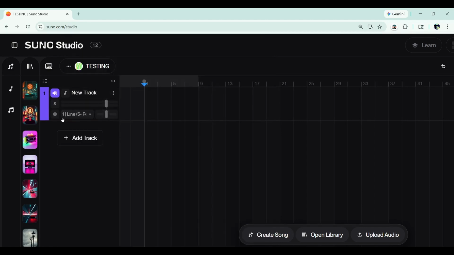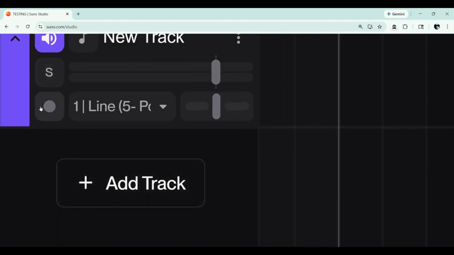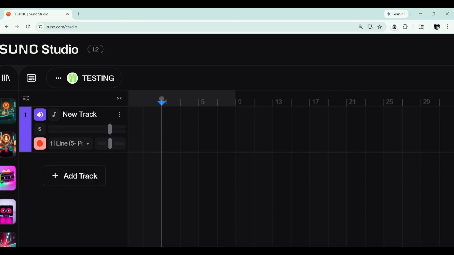That's my keyboard. In addition to selecting Portable Grand, I'm also going to press this round icon, which enables me to arm the track. Now that I've armed the track, I can go ahead and start playing something on my keyboard, which you'll hear in the background.